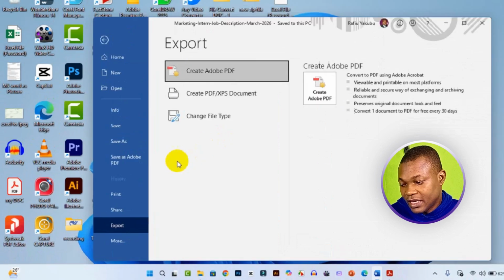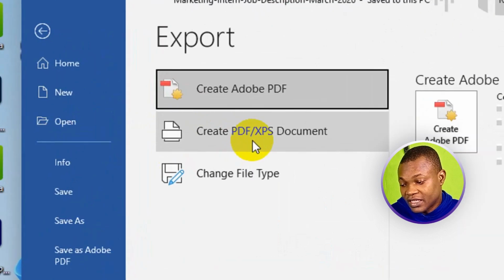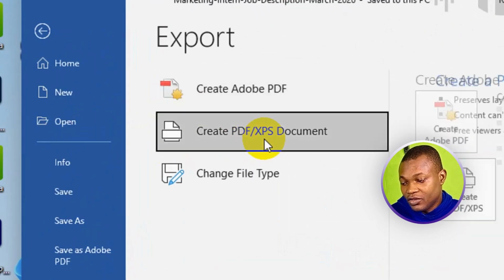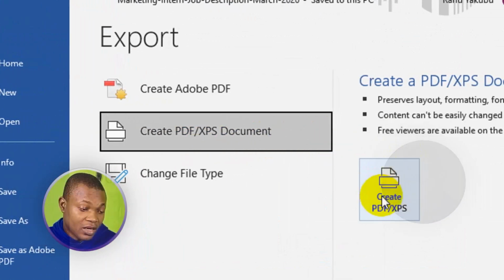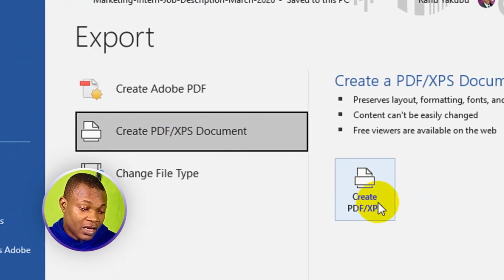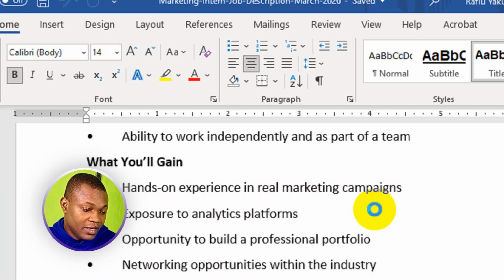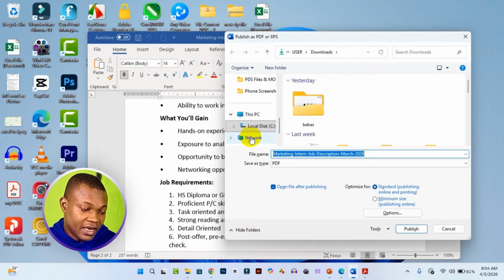Next thing you want to do right here is to navigate to PDF or XPS document. And the next thing you want to do is to make sure you click on Create PDF or XPS. And this window here is going to pop up right here. And next thing you want to do is to choose your file location.